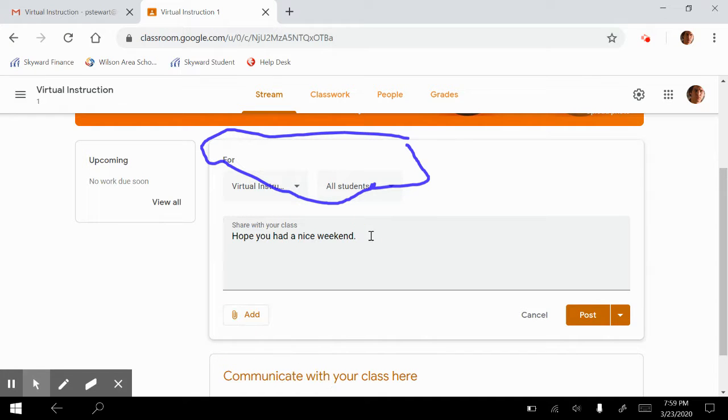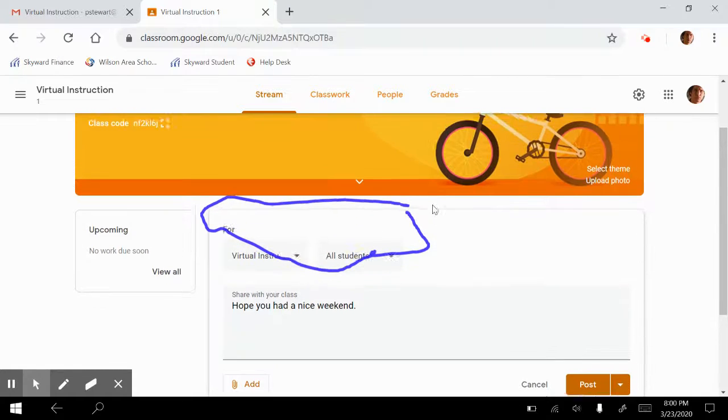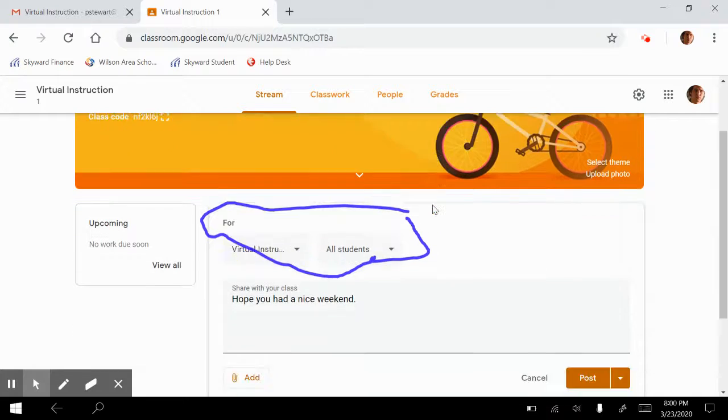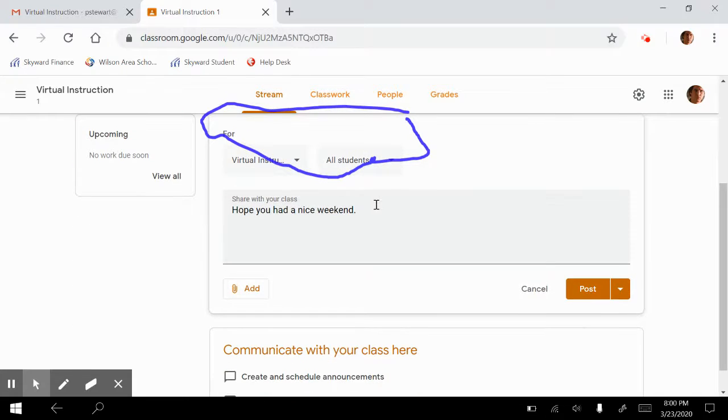All right. I tend to think that this is not a great place to assign work that you're going to want to have handed back, although it could be. You'll have to play with it and see what you like. But I use it mostly just for announcements that I'm going to give to my kids. All right, so that's option number one. Let's say that this is what I wanted to say. Hope you had a nice weekend.